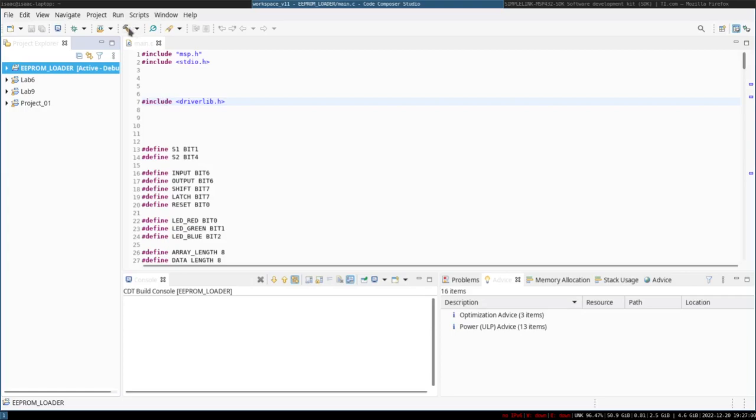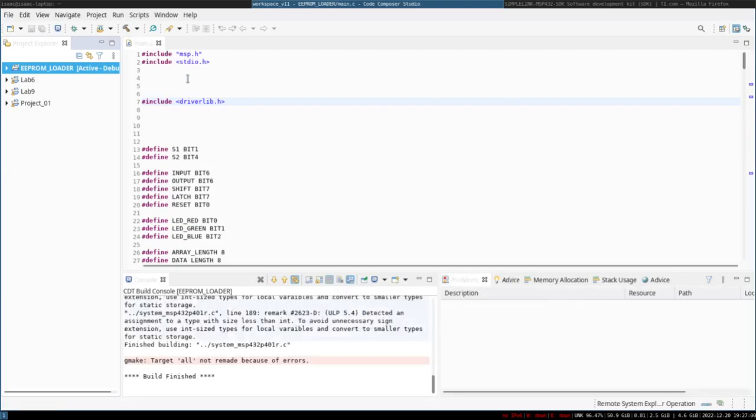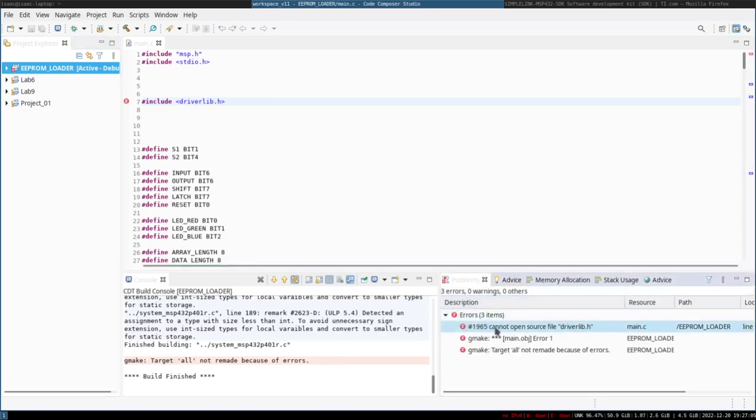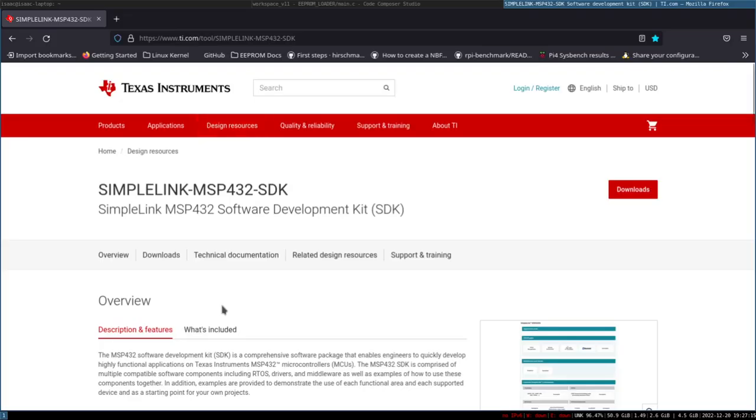First things first, to show, as it stands right now, I get 3 errors, and it's marked especially by this: can't open source file driverlib.h. That's right here. Target all not made. So the first step you would need to take is to go to the Texas Instruments website, and you can follow this link up here at the top. You'll want to download this simple link MSP432 SDK, link right here on the right.